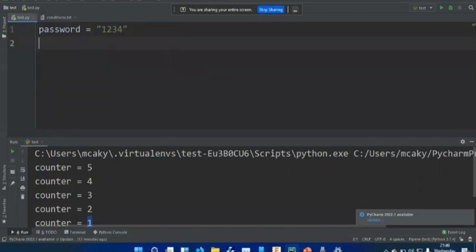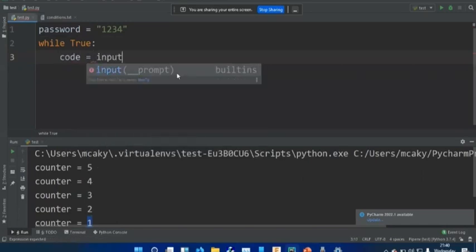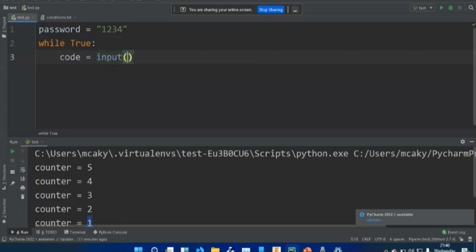So we can come down and say while True, so that we want our condition to keep running. We'll say code is equal to input. We are going to be collecting the password from the user.